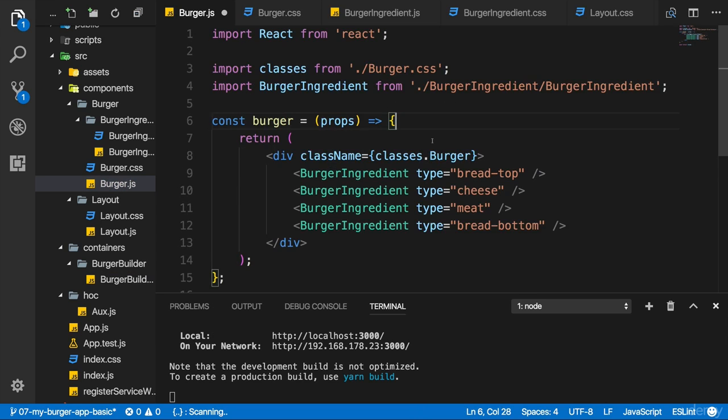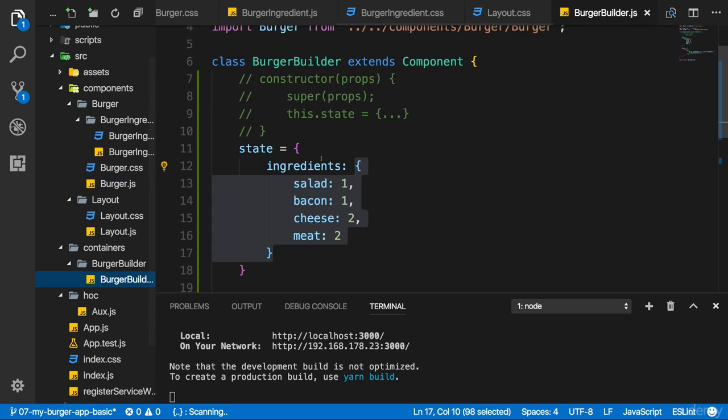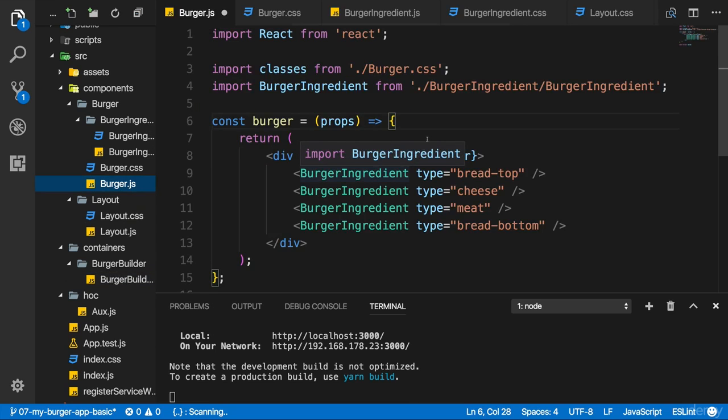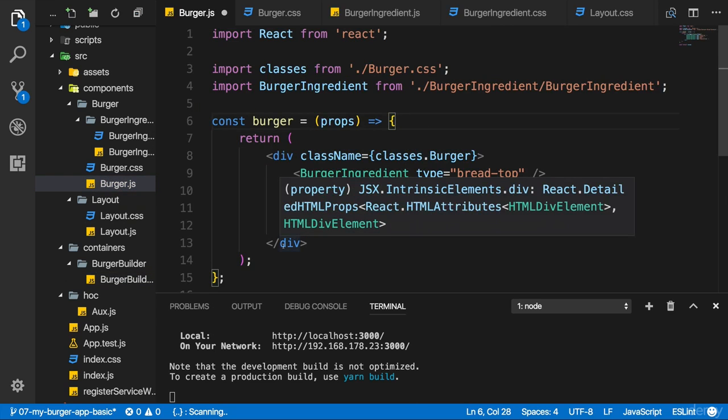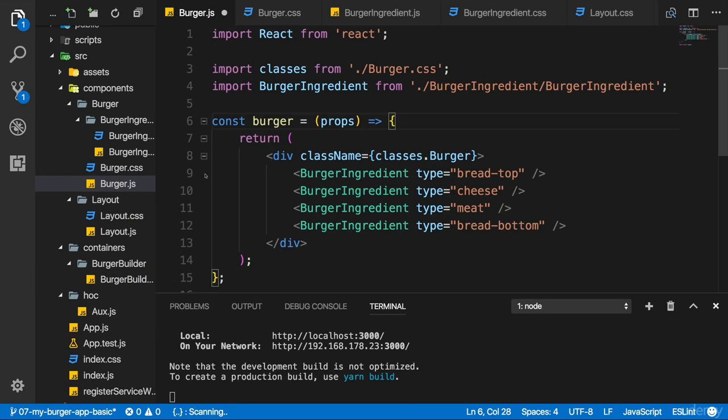Now in the burger component, keep in mind we're receiving ingredients as props, but if we inspect ingredients in the state of the burger builder, you have to keep in mind it's an object. It's not an array. So we can't use map on that. We can't just loop through that. It's an object. Instead, we have to transform this object into an array. And to be precise, we have to convert this object into an array of the values of the ingredients.